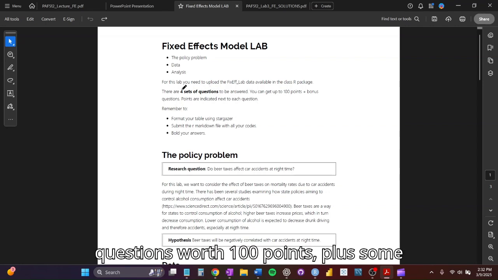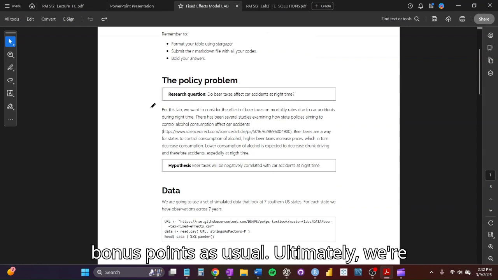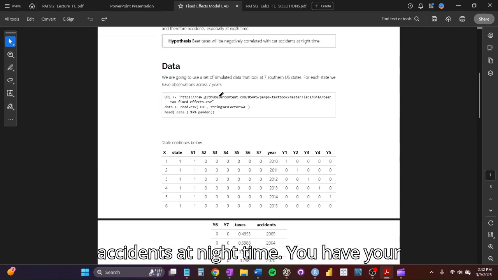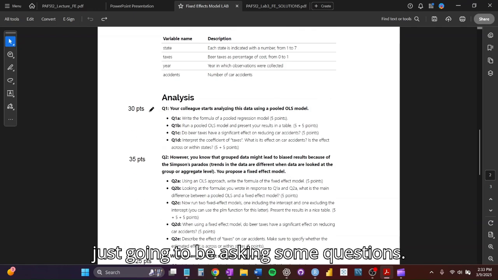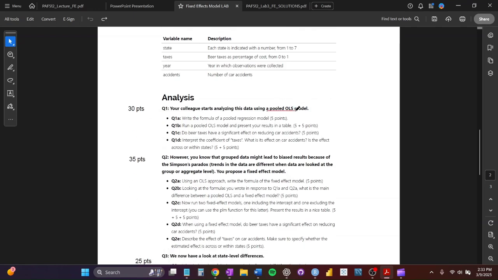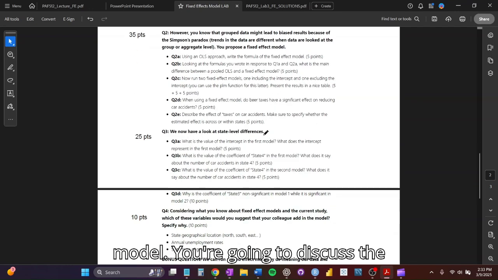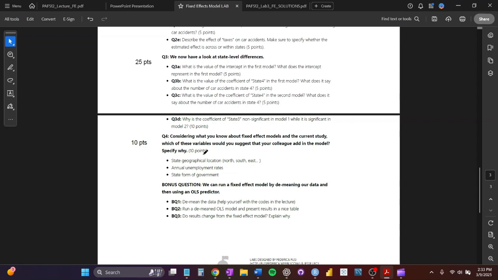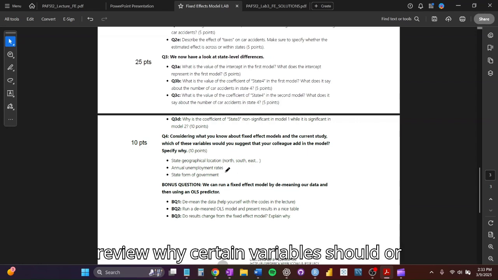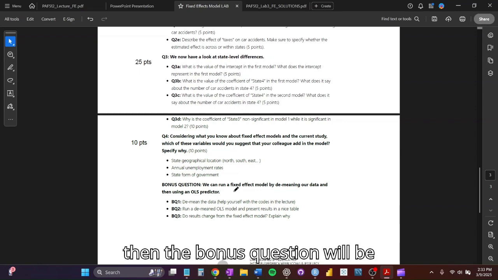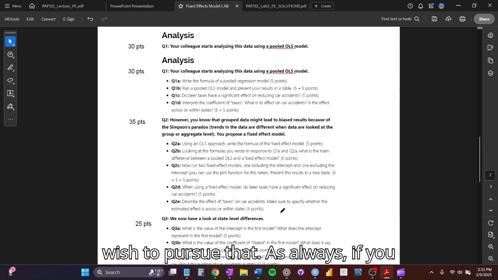It's 4 questions worth 100 points plus some bonus points as usual. Ultimately, we're going to be looking at beer taxes and seeing if they negatively affect car accidents at nighttime. You have your data you can load up, and then you're just going to be asking some questions. So you will need to work on doing a pooled model first, and then you're going to be working on doing a fixed effect model. You're going to discuss the differences, and then you're going to also review why certain variables should or should not be included in a fixed effect model or what would happen to those. And then the bonus question will be discussing some of the demeaning if you wish to pursue that.